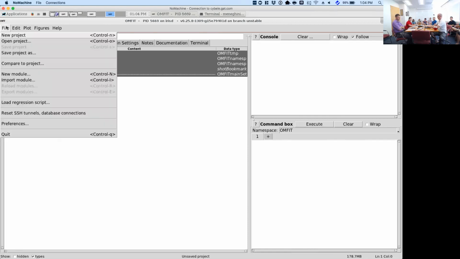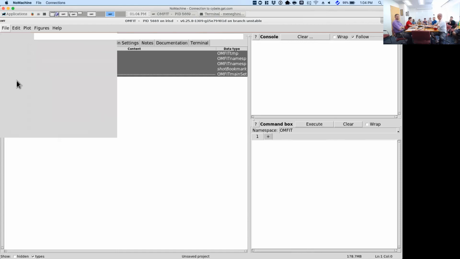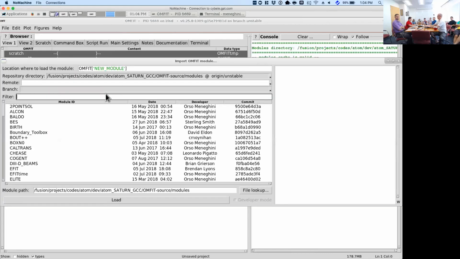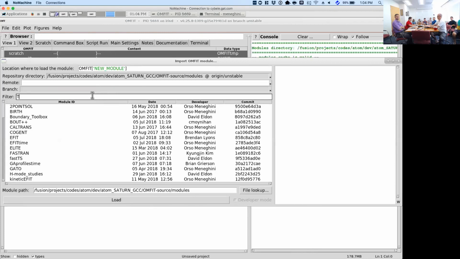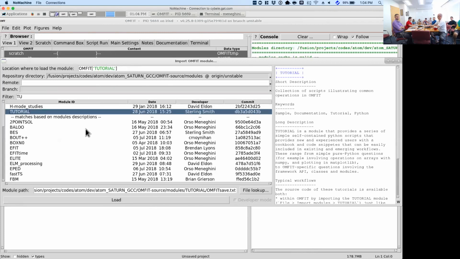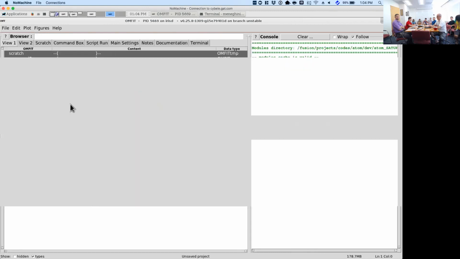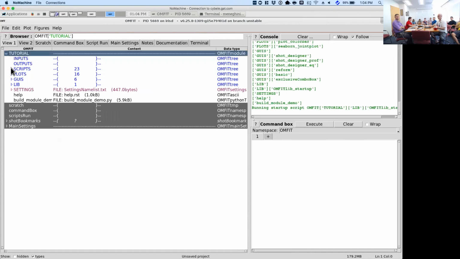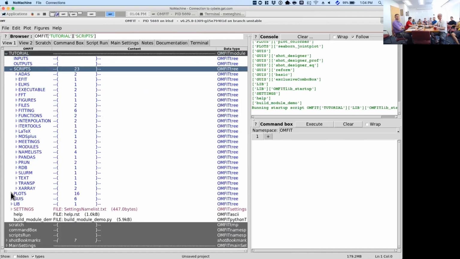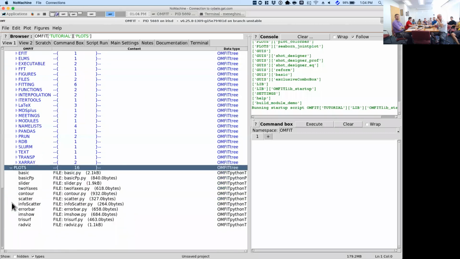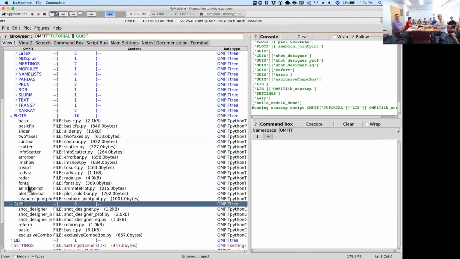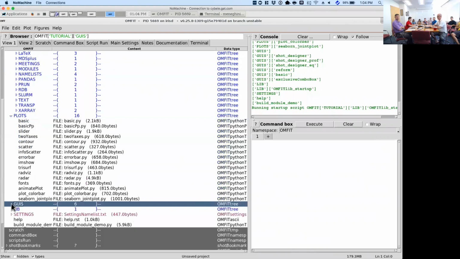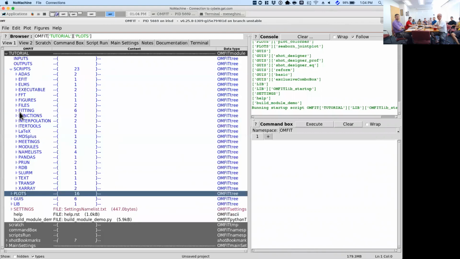So as I said, let me start by importing the tutorial module. If we go File, Import Module, and here we're going to search for tutorial. So this is the tutorial module. We load it. And so here you can see a set of scripts, plots, and GUIs that you can play around with. The names should be pretty self-descriptive.